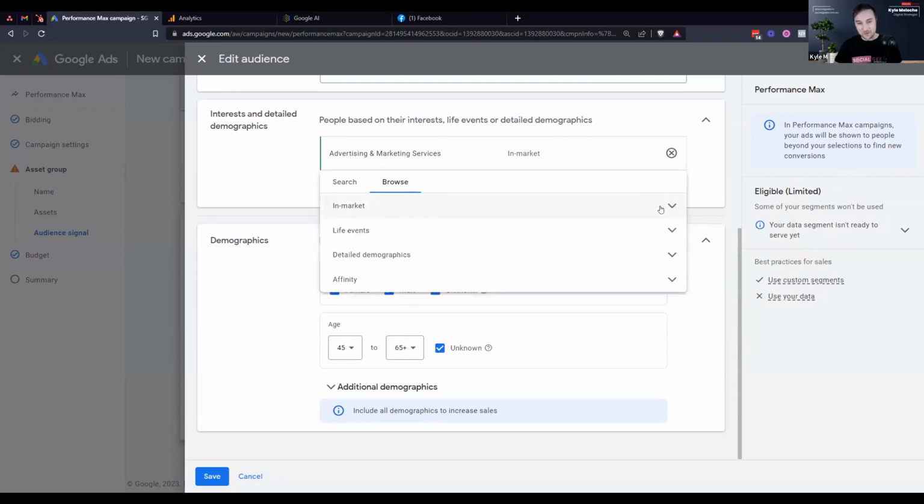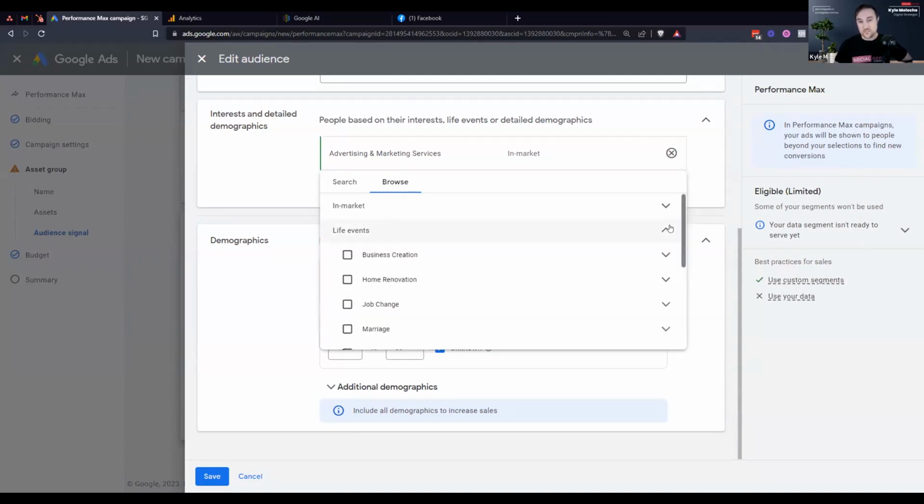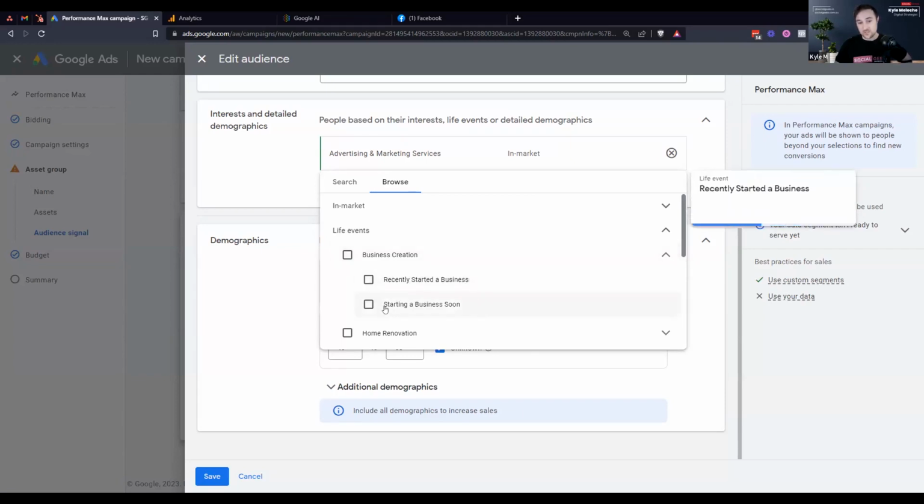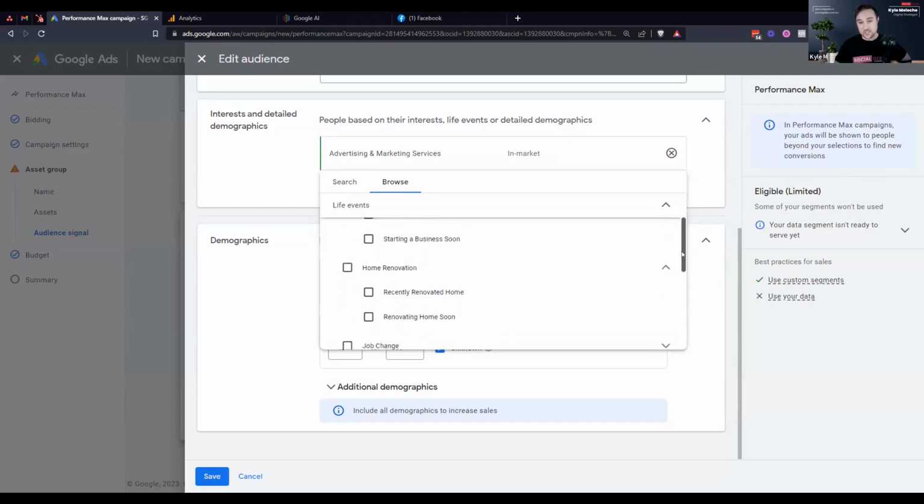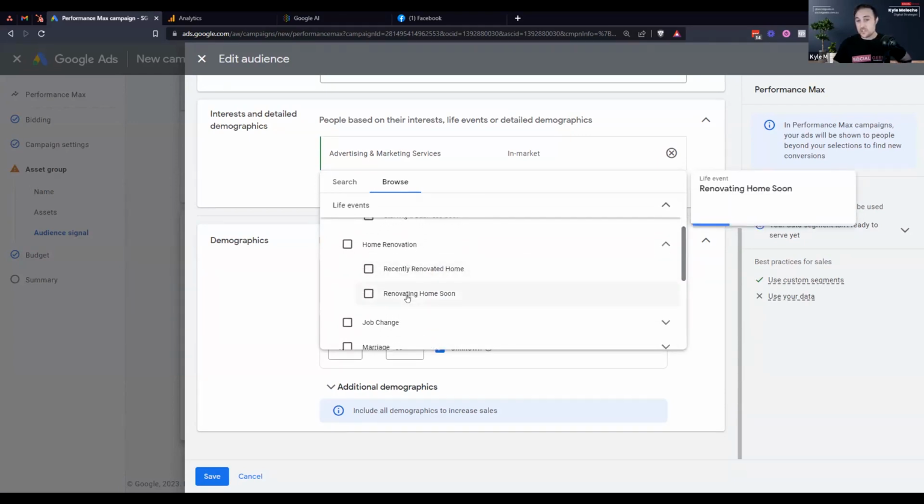As you can tell, I'm getting very passionate about this. But as well, you can also target things like life events. So, for example, they've just started a business. This can be a really good one as well. They've recently started a business or are starting a business soon. Let's say that you're a plumber and you're trying to target people who are looking to renovate a home soon. That's a great one for a plumber or a builder or anyone who would want to find people who are about to do a bathroom reno or something along those lines, a kitchen renovation.